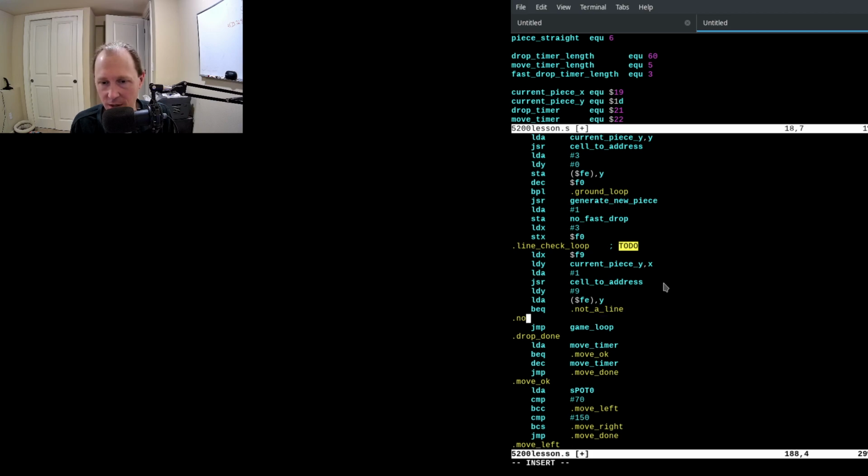So if it's not a line, we're going to decrement our block index in F0. And if that is 0 or higher, it means we're not done with the loop yet. So we go back to line, check, loop, and check the next block.